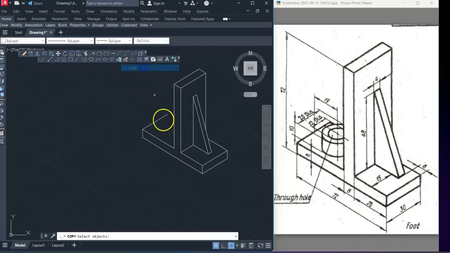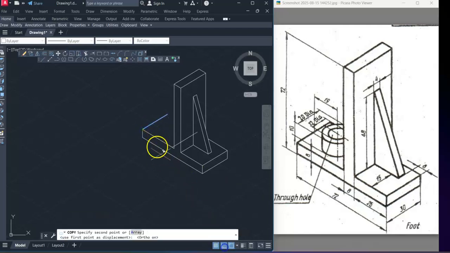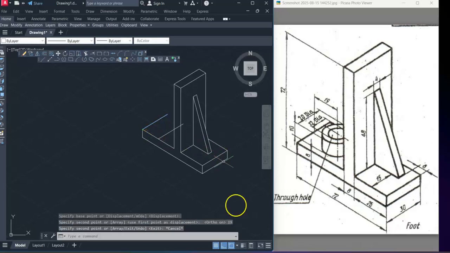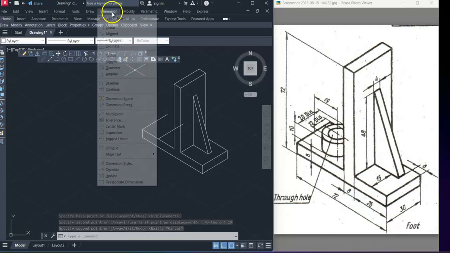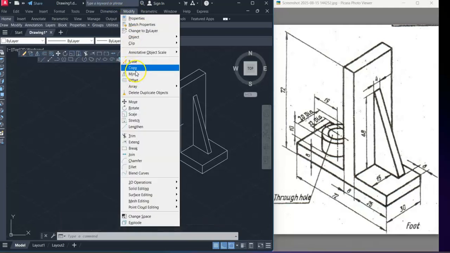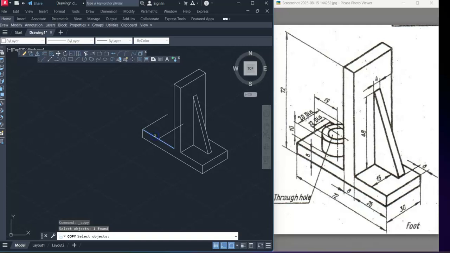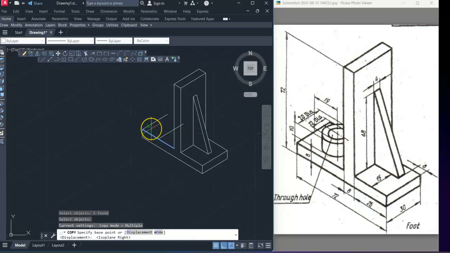So use the command copy. Copy from here. Make sure that ortho is on. In this direction, what is the thickness? 90. Similarly, I am using the command copy from here in the opposite direction. It is at midpoint now.